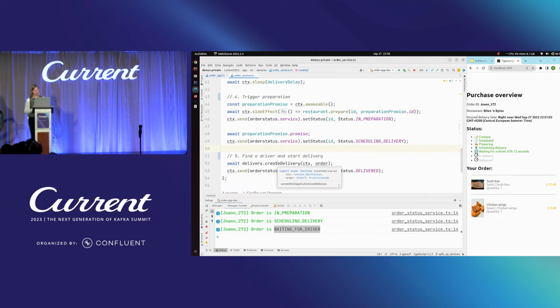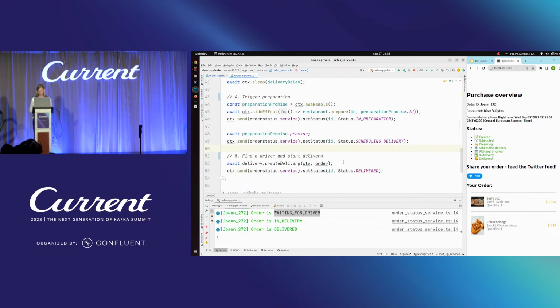The final part of the workflow here is creating the delivery. That's a similar pattern to what we did with the restaurant. We will ask the delivery service to start the delivery and just let us know when it's done with that. All right, our order got successfully delivered.